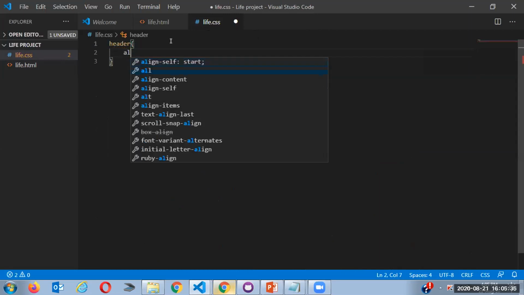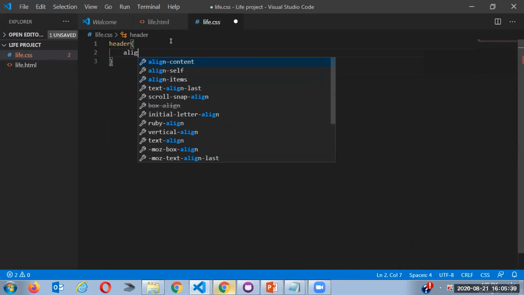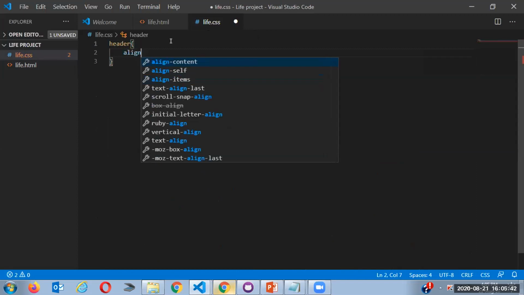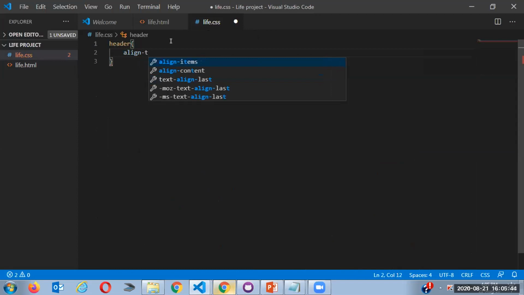And if I want to align it, I'll use align item, align text. Right now I want to align it. Okay, so I'm going to say align item, center.